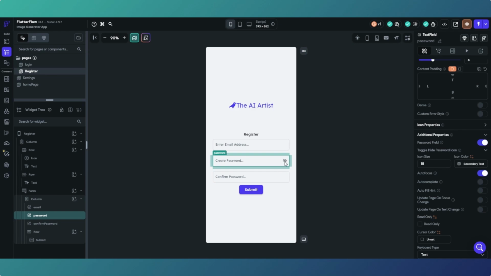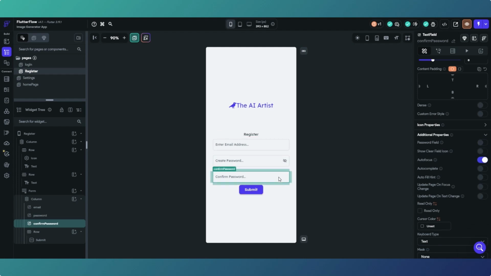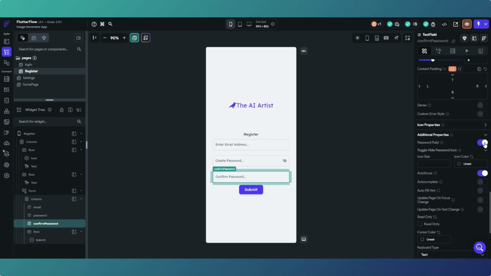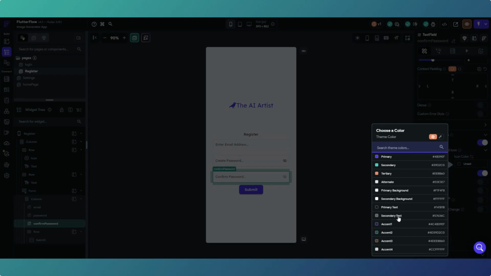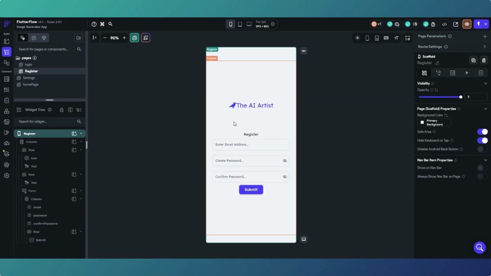And you can see there we've got our hide or see password option enabled. Likewise with that one, same thing: properties on the right hand side, enable password field, 18 for our size and secondary text, and that enables that.